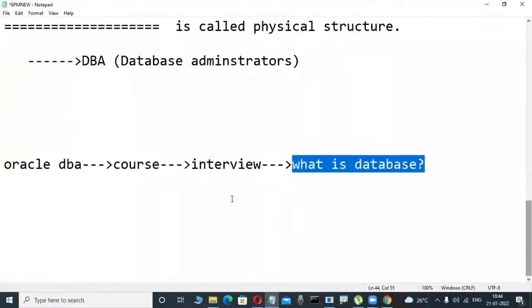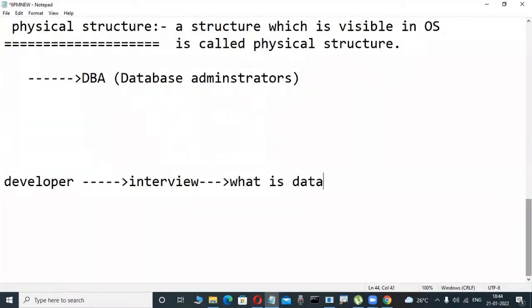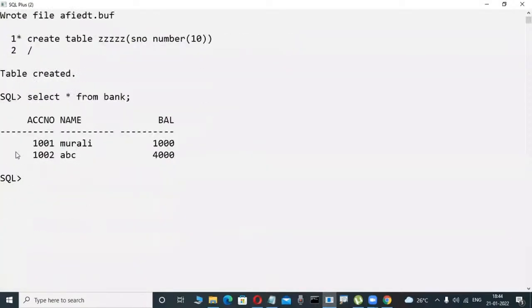Suppose I am a developer, not an administrator, for example. I am a Java developer, a SQL developer, a PL/SQL developer, a Python developer, like that. These developers attend an interview. What is a database? For example, they may not ask it, but generally, if asked, developers tell it in terms of logical structure. They say it is a place where we can store a structured collection of data.